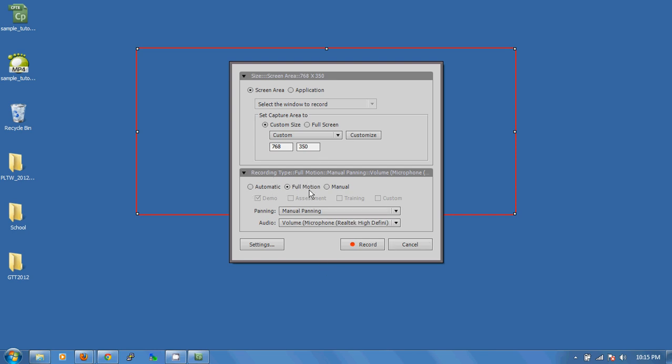Now, under recording type, we've done some testing on this, and we found that full motion works best, manual panning, and then we want to choose the microphone we want to use. It's usually set to no narration by default, so you want to make sure you choose the correct microphone. And if you have an external microphone, that'd be another selection there.